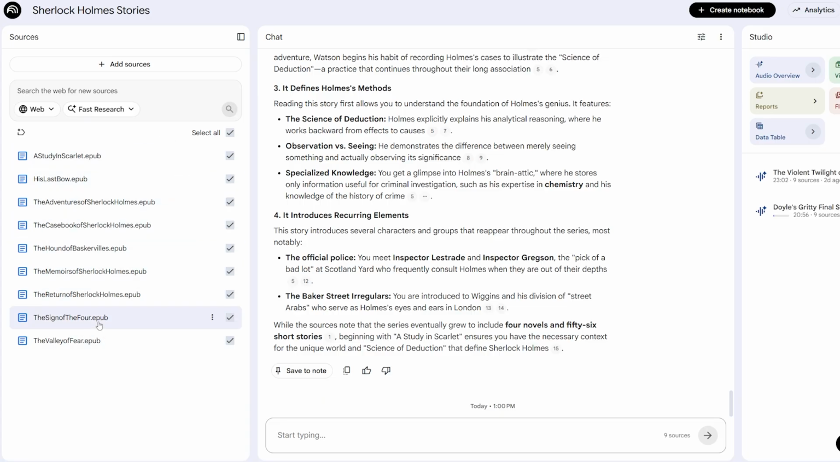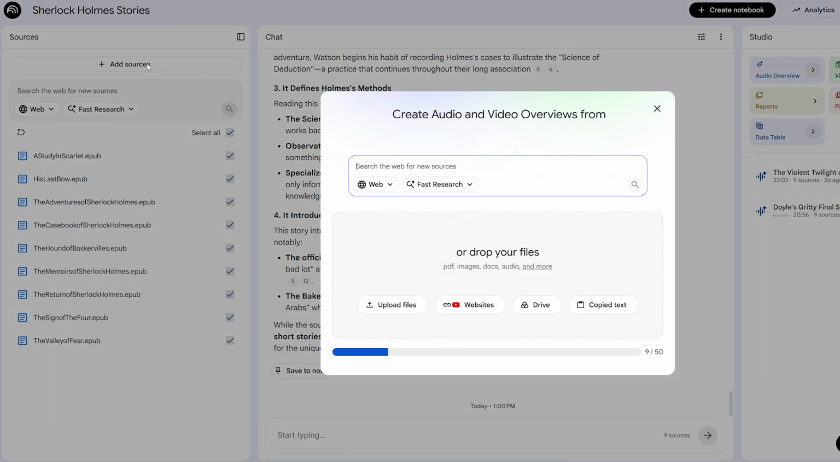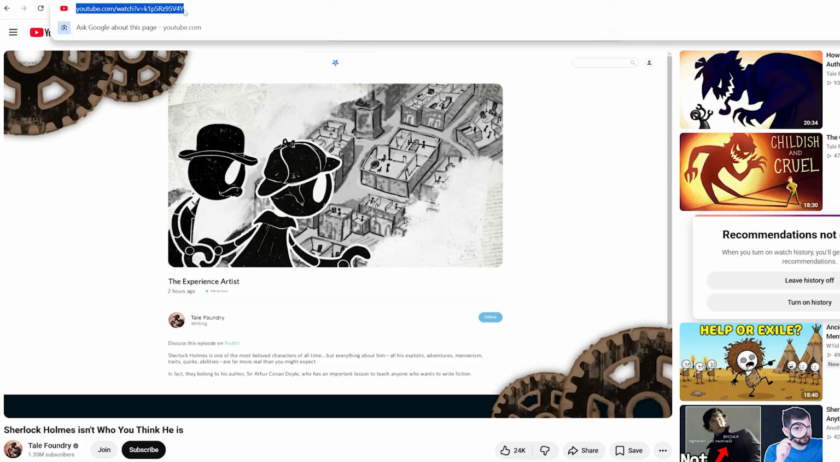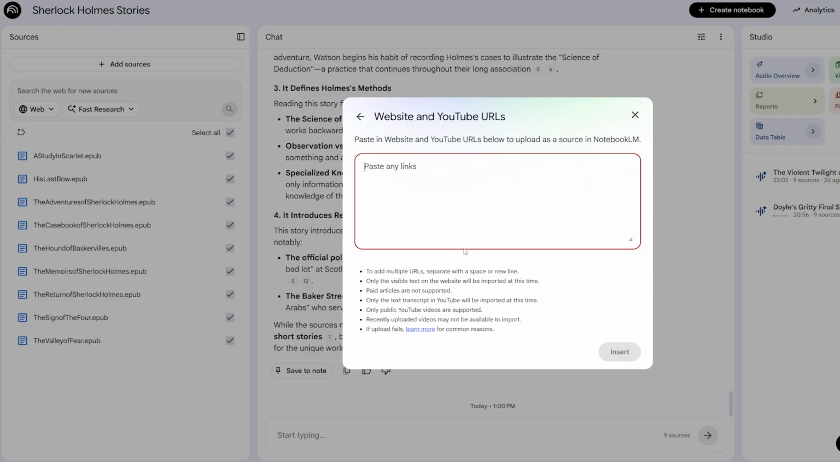It already contains the complete Sherlock Holmes canon from Project Gutenberg, including the 4 novels and the 5 short story collections. Now let's expand this notebook by adding a YouTube video about Sherlock Holmes. To do that, click Add Sources. Choose Websites, paste the video's URL, and click Insert.